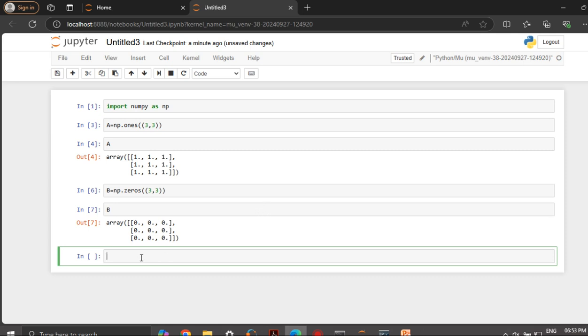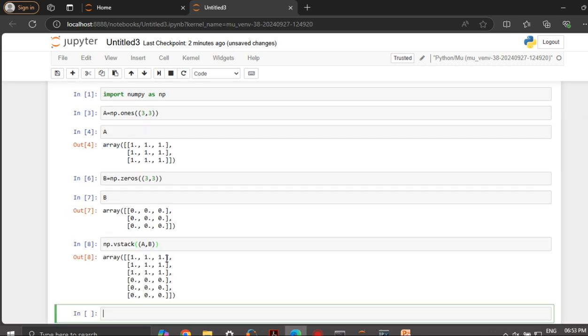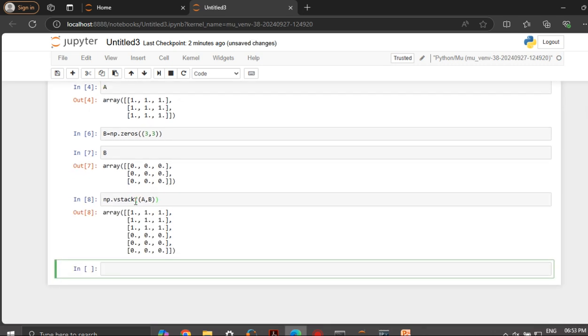Now let's demonstrate vertical stacking. Very easy. This is again in the NumPy library, therefore you should say np.vstack. Within the parentheses, let's say I want to have A at the base and above that I want to have B. Then you have to give A, B and press Shift+Enter. So A and then you have the B. This is called vertical stacking.